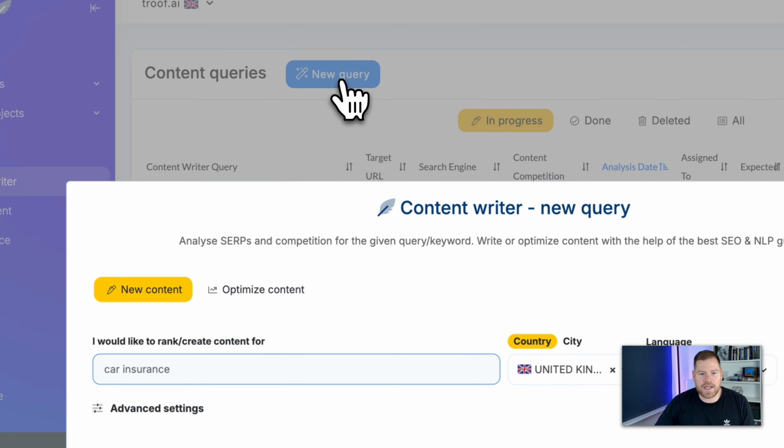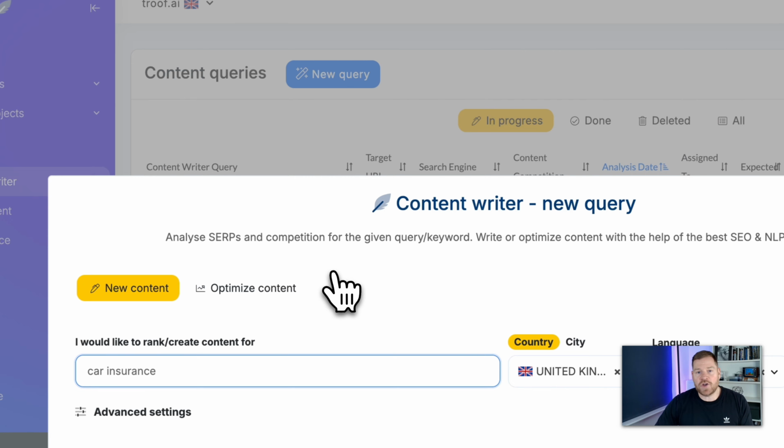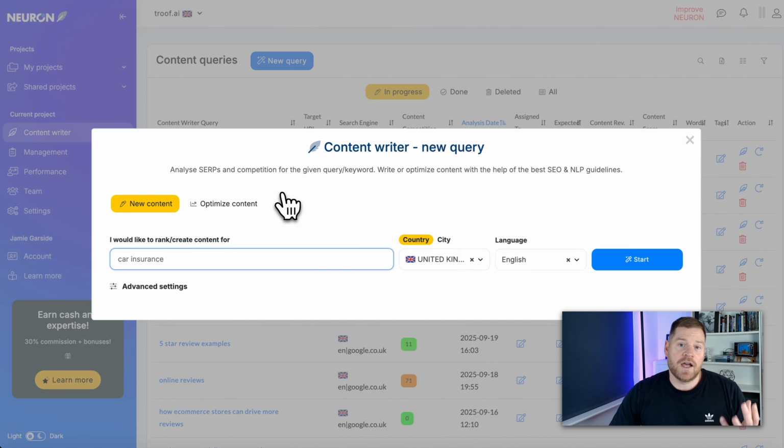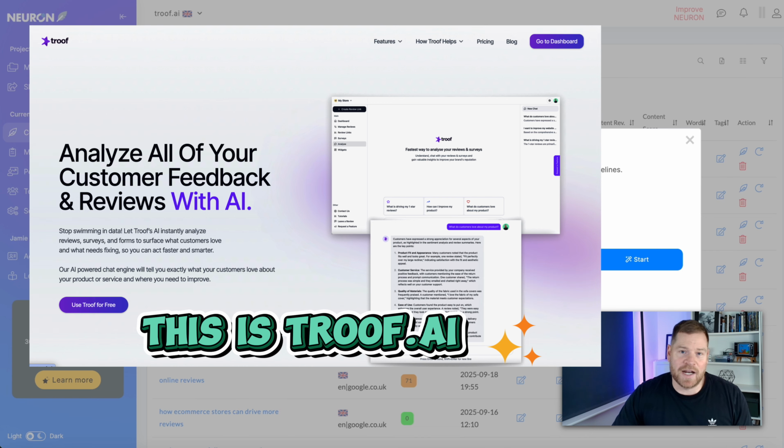So we're going to create a new query here. So this is the first thing you do. So you need to create a query or a keyword that you want to target. So in relation to Truth.ai, Truth.ai is a SaaS platform that allows you to collect, manage, and then analyze your customer reviews, customer feedback, surveys, customer support tickets, all of that.